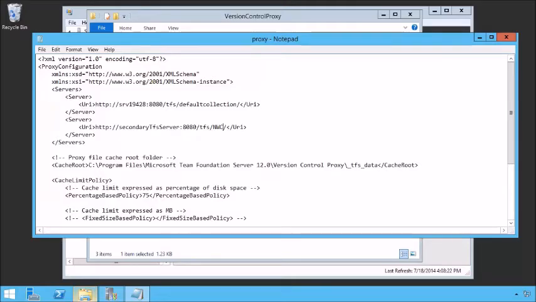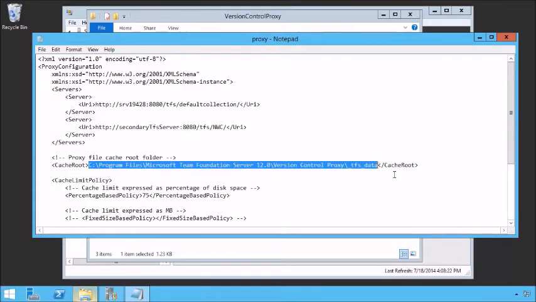Another thing is the location of the cache root folder. And the cache root folder is right here. Now, it's recommended in 2013 that you don't make changes here, but instead use the UI. However, you could also make changes here and it won't really hurt anything. Now in 2012, this is where you need to make those changes.